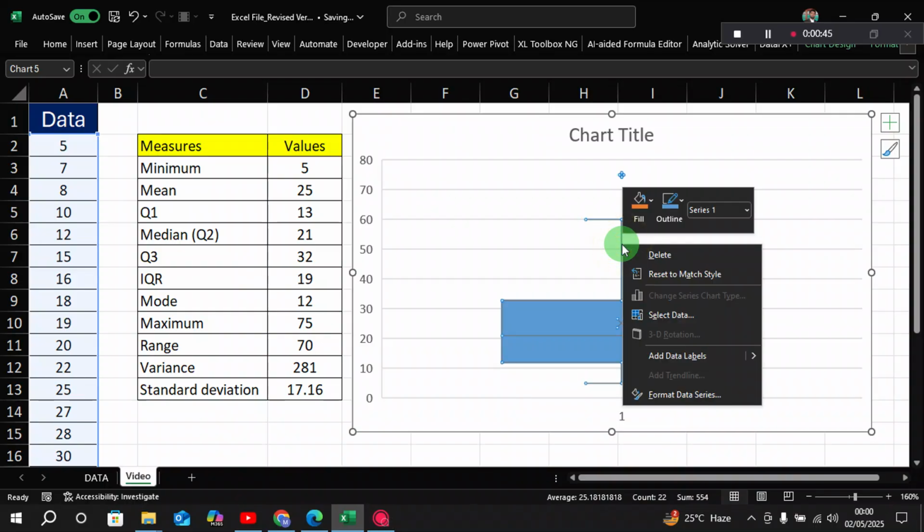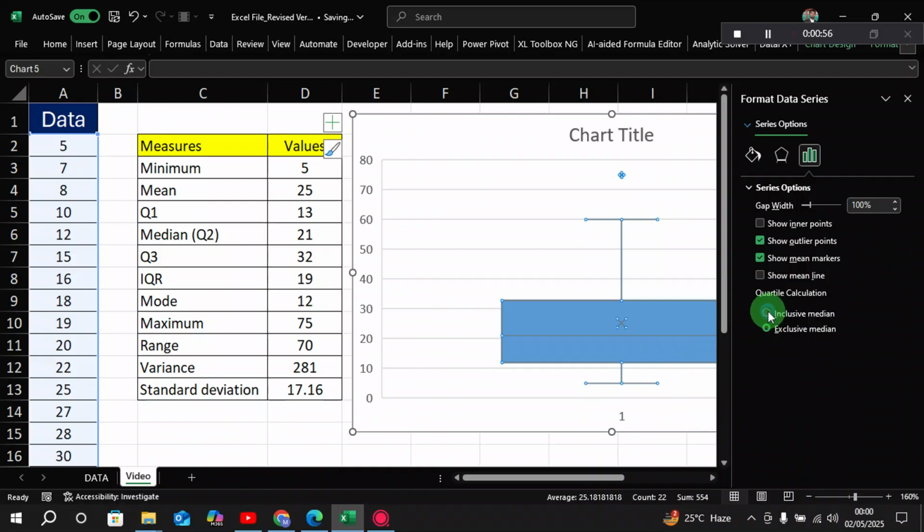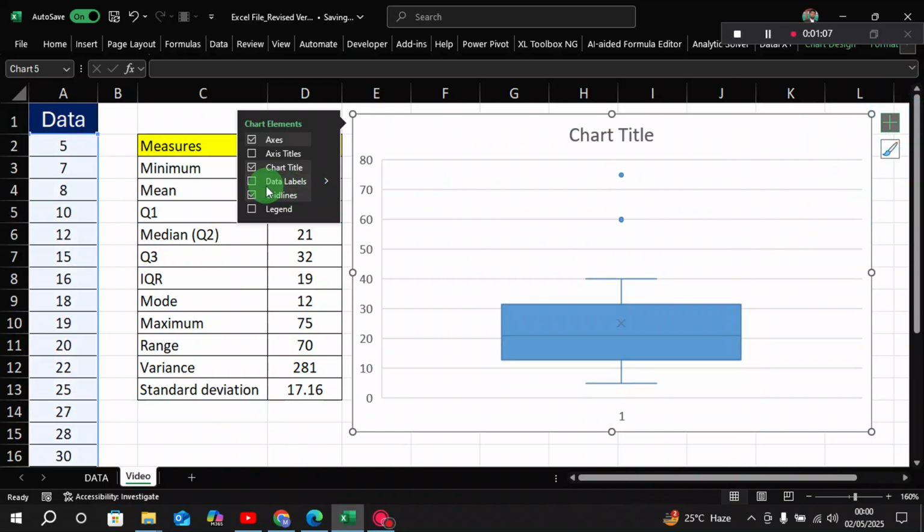You need to format it. In order to do it, select the whiskers, right click on it, format data series, and click on inclusive median. This will include the quartile calculations in your whisker plot. And we also want to see the values in the whisker plot.